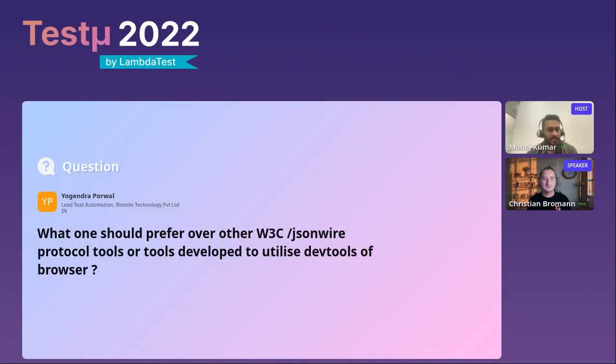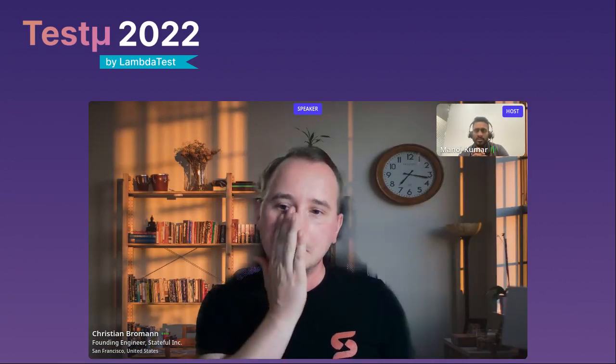Got it. This question is slightly, I think you covered it at a broader range. I think the question is from Yogendra. What one should prefer over the other, W3C JSON wire protocol or tools developed to utilize dev tools of the browser? Probably we need a more elaborate question, but let me summarize it for you, as this will help answer a lot of users. So, Christian, is there a distinction as a user to make on when should we use a particular protocol, like say BiDi in the future, or right now use JSON wire protocol or W3C?